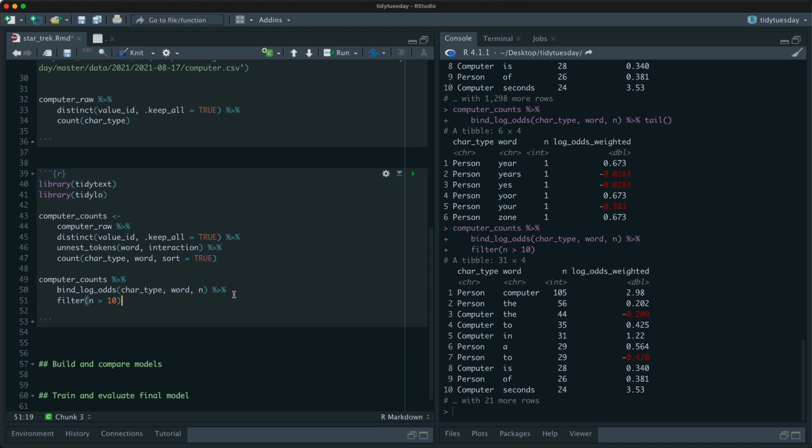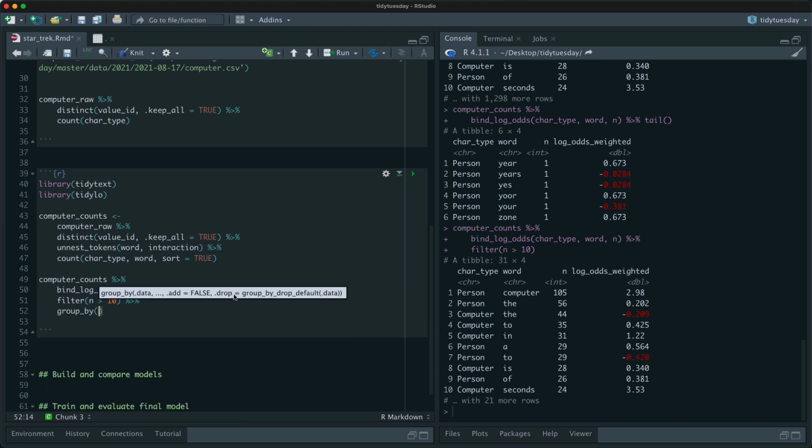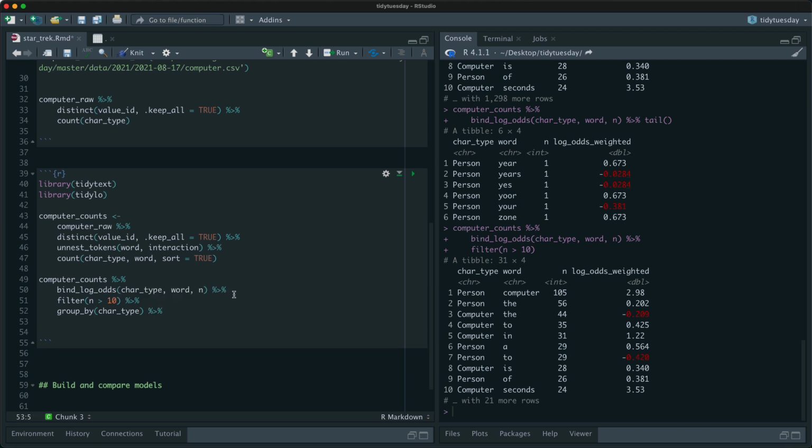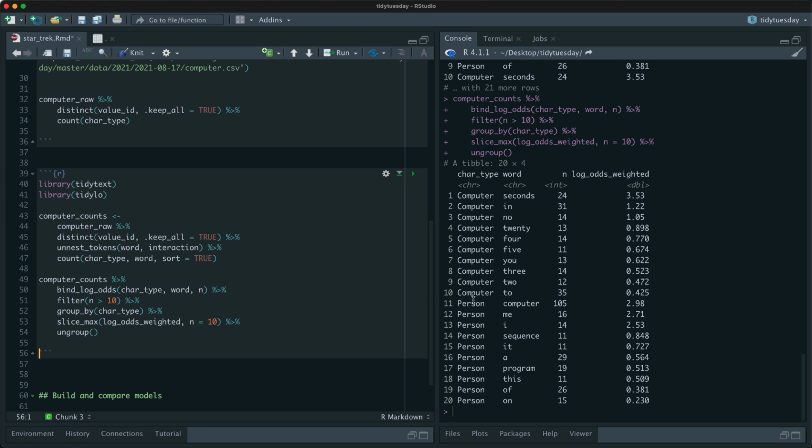That looks pretty good. And then let's take, well, actually that's only 31. Well, let's do this anyway. Okay, so for each character type, let's take the top. Let's do slice max by log odds weighted, n equals 10. So we are saying for the computer and the person, what are the highest weighted log odds words for both of these?